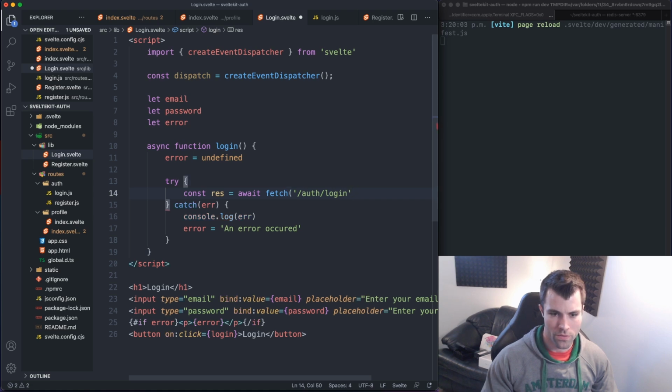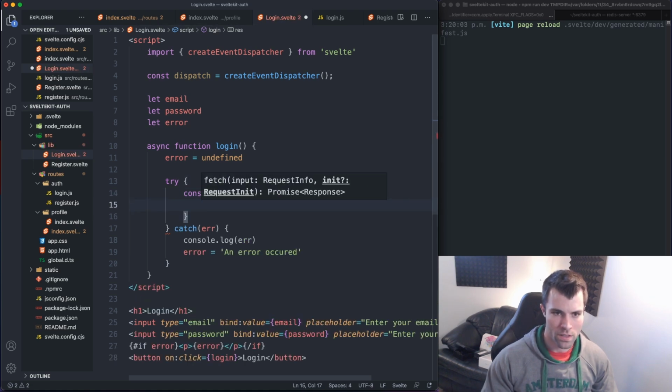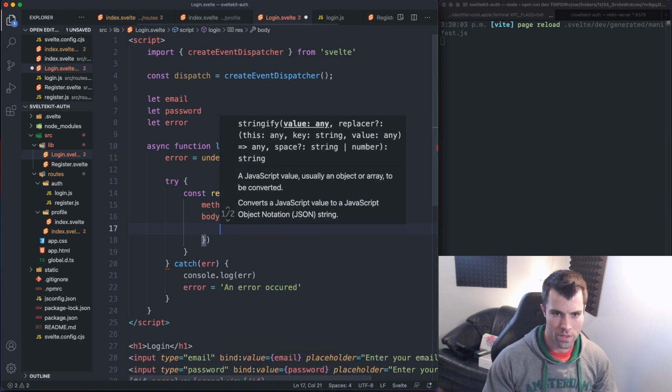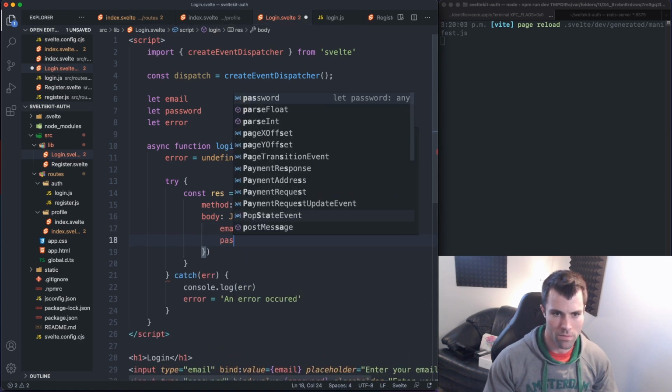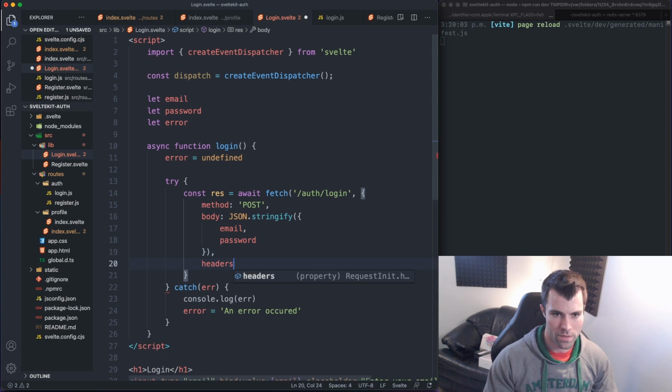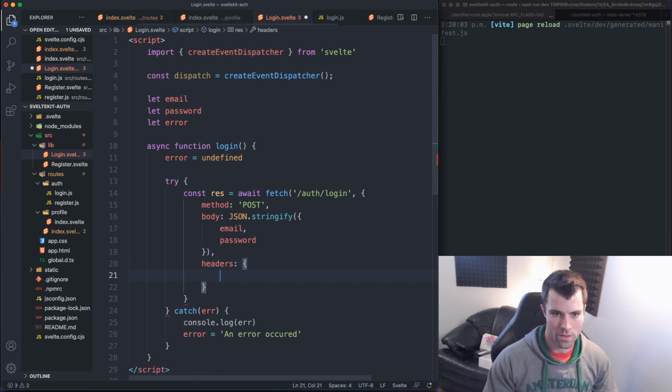In that fetch to login, we want to send the method type of post because it's going to be a post request. We want to send the body of a JSON.stringify, the object with email and password. And then we want to also send headers with our content type set to application/json so that it knows that we are sending a JSON body and not a form. That should be it for the login.